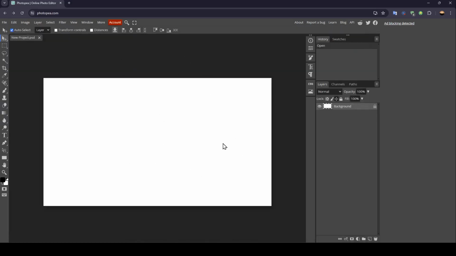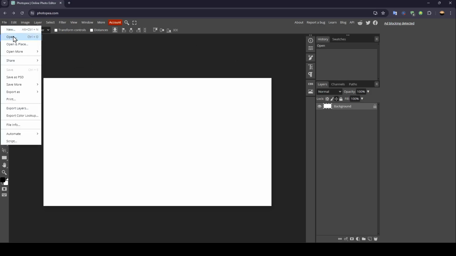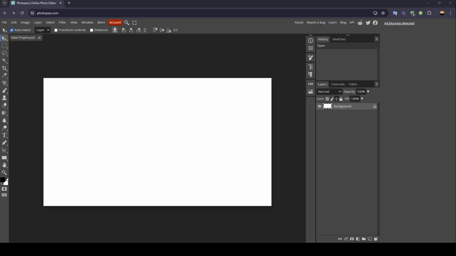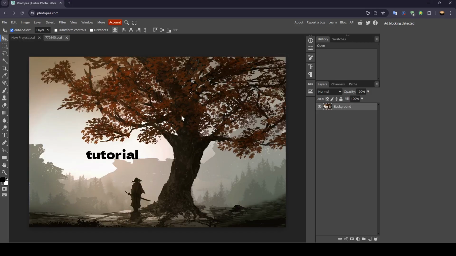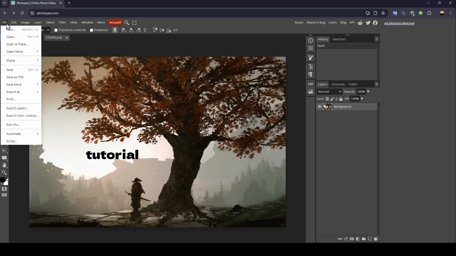And then you're going to be right here. So the first thing that you need to do, guys, is add your image. You can click on file, click on open, and then choose an image from your computer. For example, I'm going to add this one. Here in the left, you're going to find all of the tools that you would need in order to customize your image. And if you want to save your image, just click on file right here in the top.